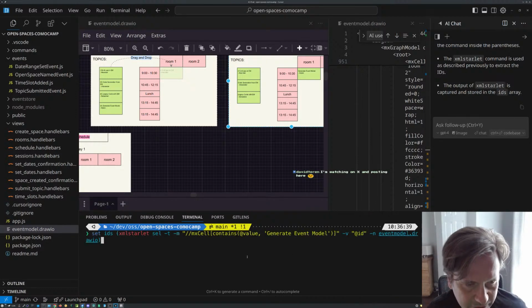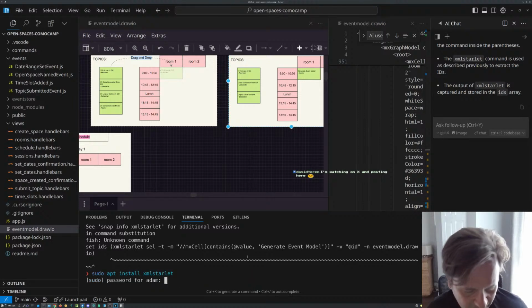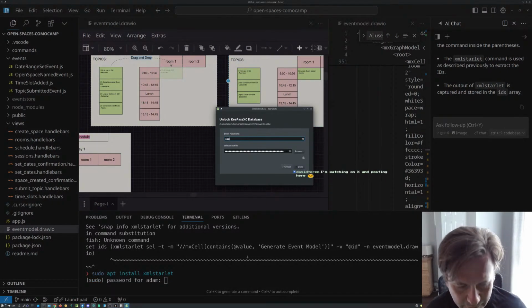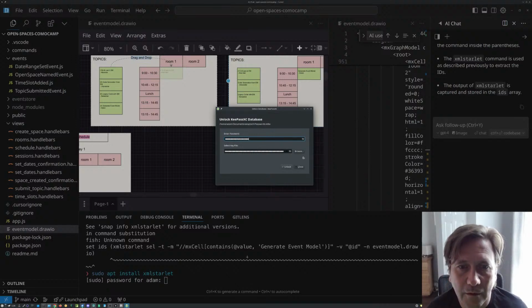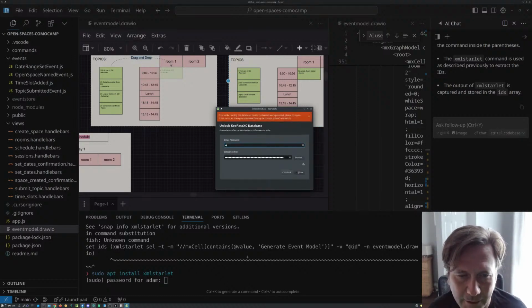So what they wanted us to do is this. Set IDs. Okay. Gives me an issue. Okay, so I think I don't have XML Starlet installed. Apt install XML Starlet. No, come on.